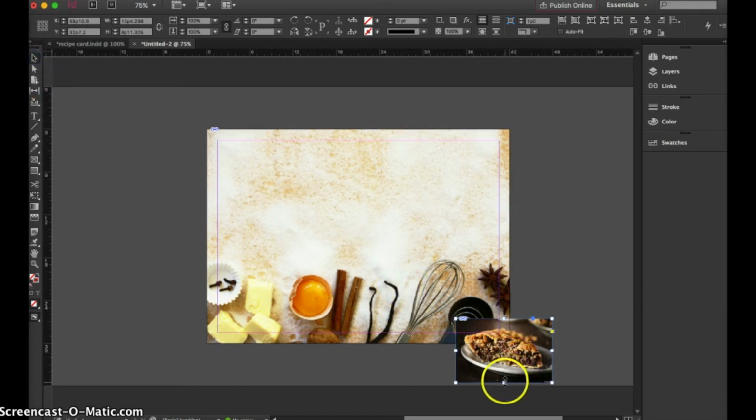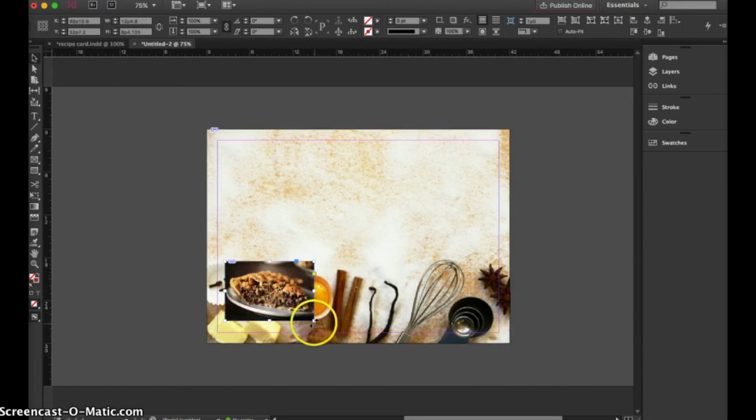And then it looks like I want to crop out a little bit. I want to make more of a focus into my cookie pie here. So I'm going to use my graphics frame as a little bit of a crop. Put it into place. I may want to rotate it.